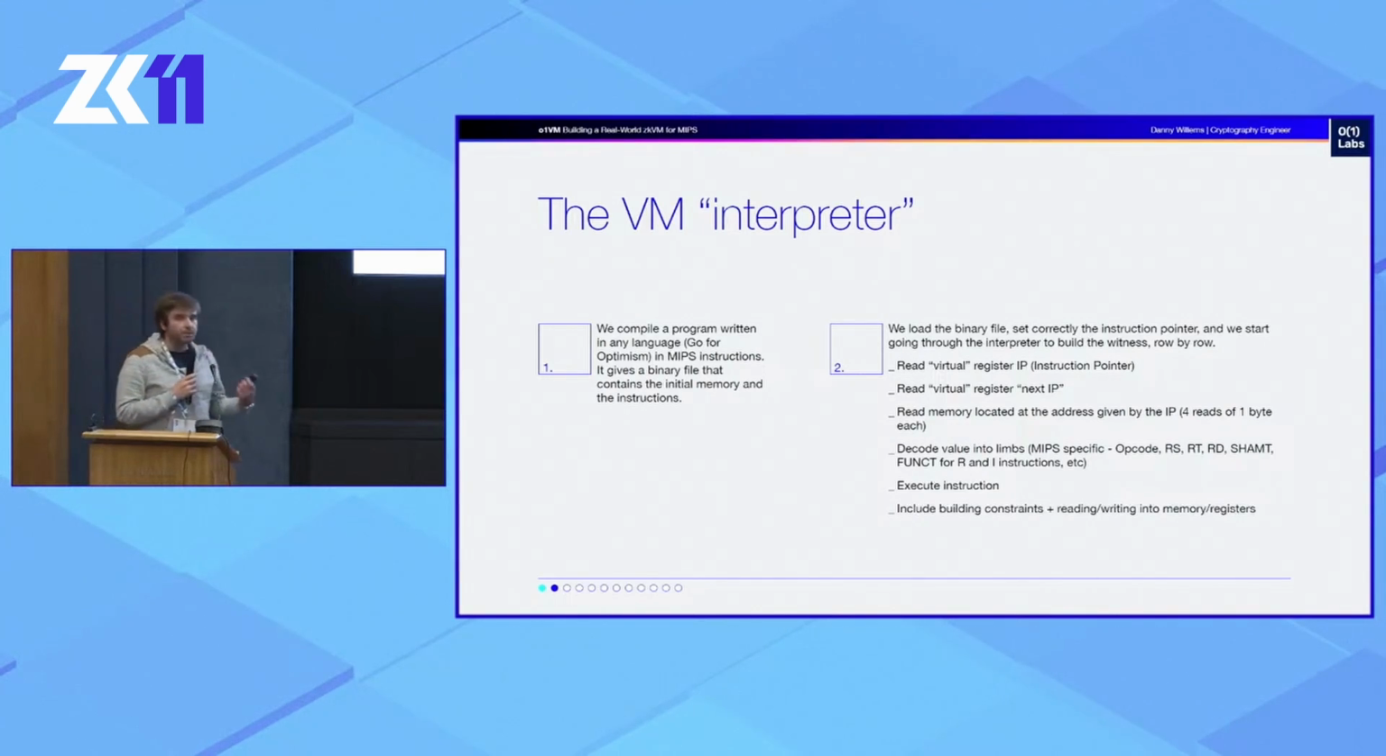Let's start by describing how the VM works. So you take any program written in any programming language, you compile it in the instruction set that you want. At the moment it is the MIPS instruction set. And it creates a binary, and you're going to load this binary in the VM. We start by correctly setting the instruction pointer. And we start by going through the interpreter. The interpreter is going to be the piece of the o1VM that's going to build a witness that can be used after that to build the commitments and the accumulations for the cryptographic protocol.